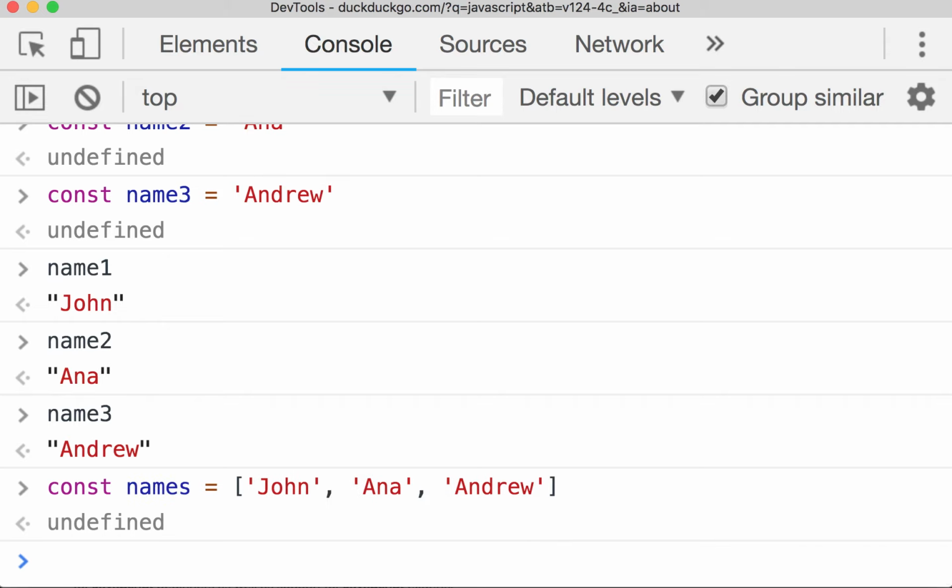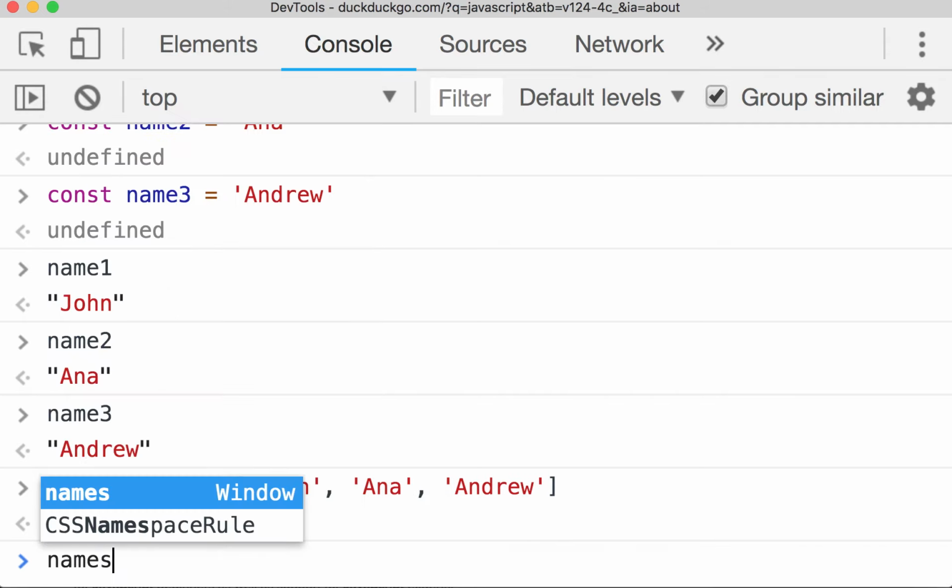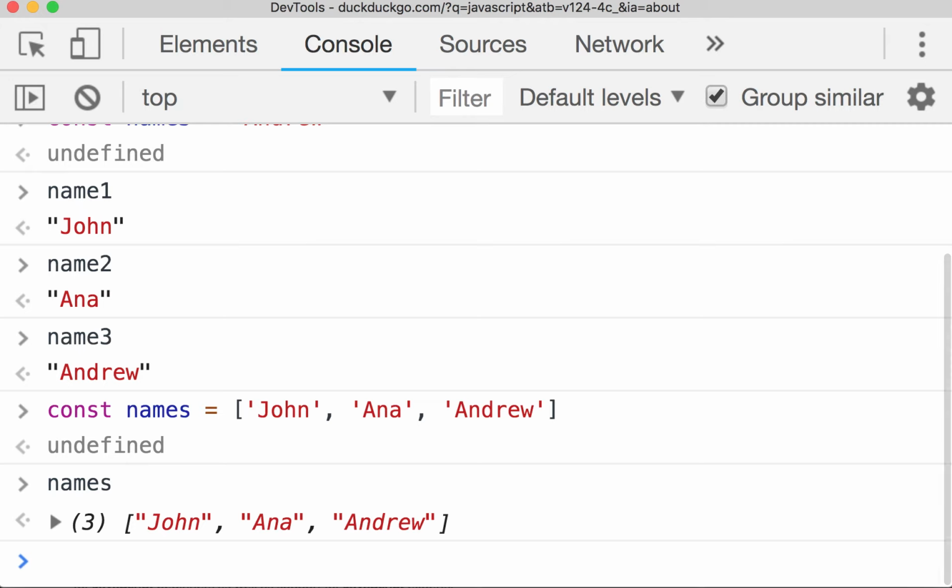So let's define it, and now let's see what's inside. Let's just type names, and you can see there's a number 3, and then you have the list right here. So 3 means there are 3 things inside this list. Now those things have a name, and the formal name is an element. So an array has elements. So each one of these guys is called an element. So this array has 3 elements.